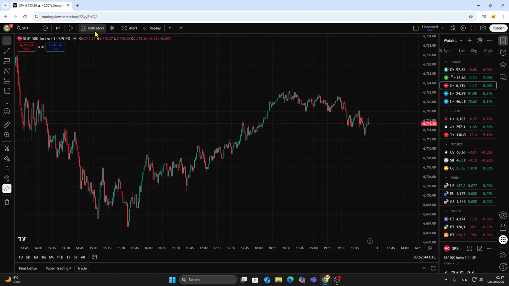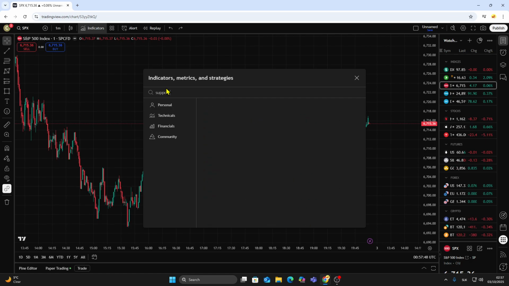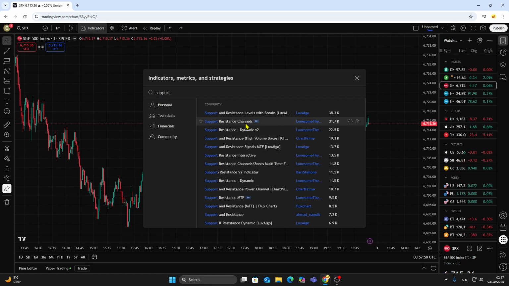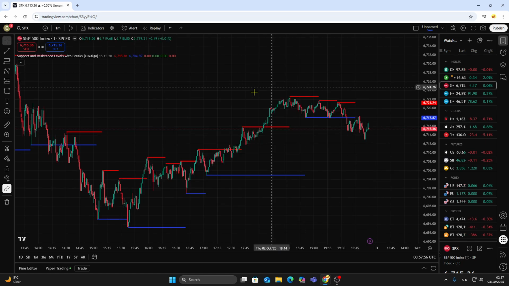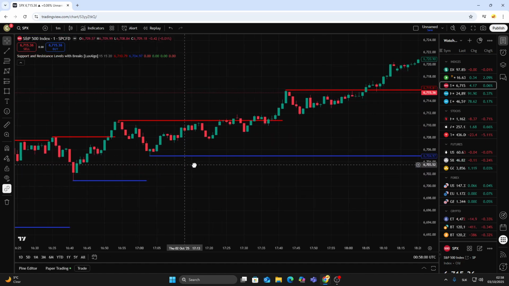Start by opening your chart and clicking on indicators at the top. In the search bar, type support. From here, you'll see several different indicators. One example is support and resistance levels with breaks. Click on it, and TradingView will automatically draw support and resistance levels on your chart.